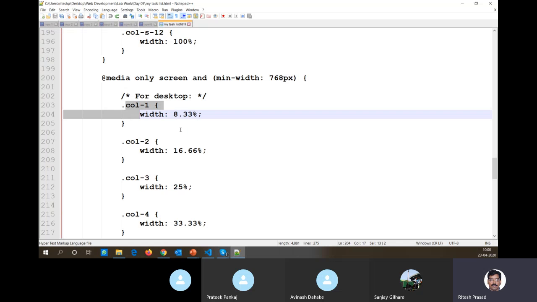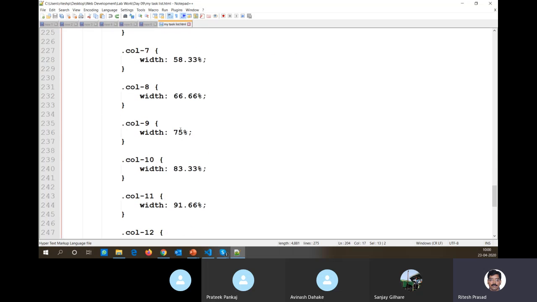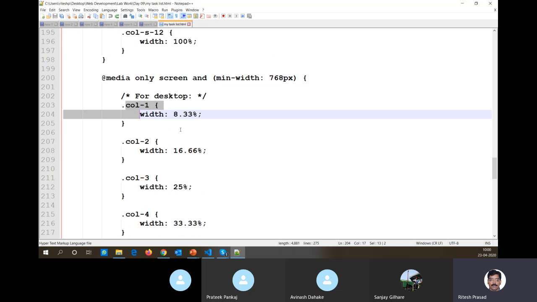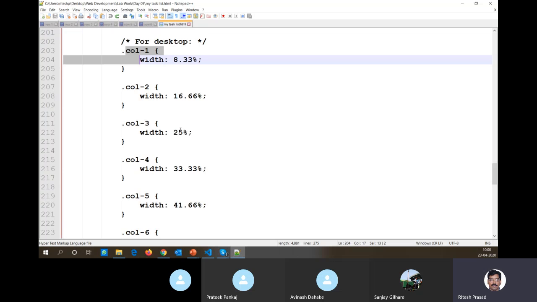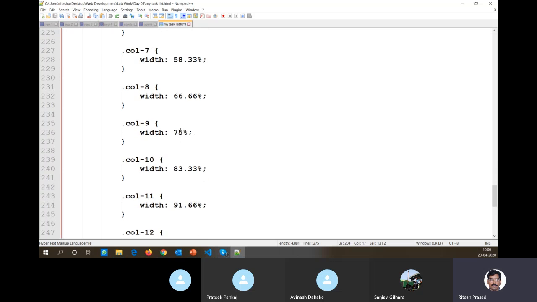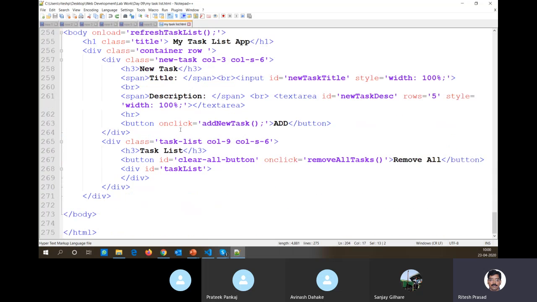Here I have col hyphen only, no hyphen s in the middle. Dimensions are the same, but the class names are different. How will it make a difference? We will realize when we start using these classes on our elements. So how am I using them? Now that is important for us.